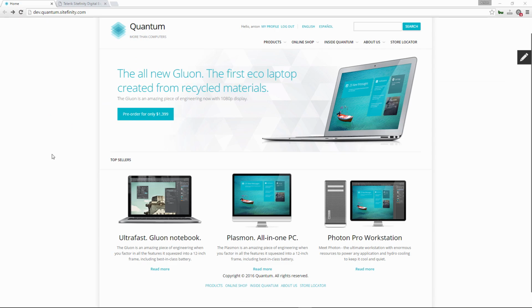So what you see here is our demo website, Quantum Computers. The marketing team at Quantum wants to increase sales of laptops, tablets, and other hardware within the healthcare industry. And the first thing that they would like to know is how many visitors they have on the website that come from healthcare organizations. And they can find this information out using the Sitefinity Digital Experience Cloud.